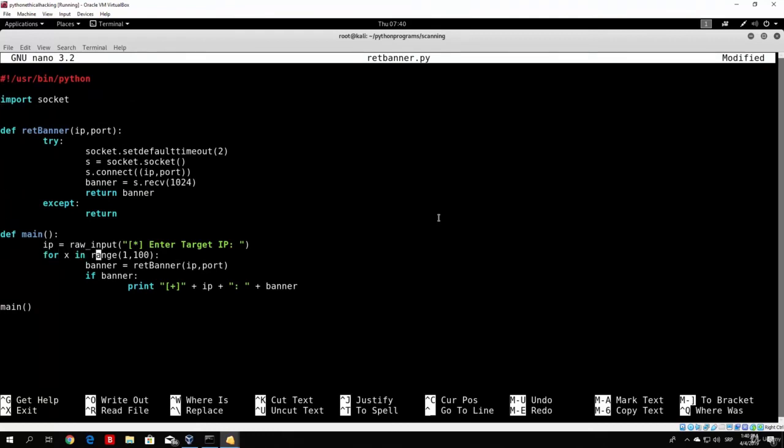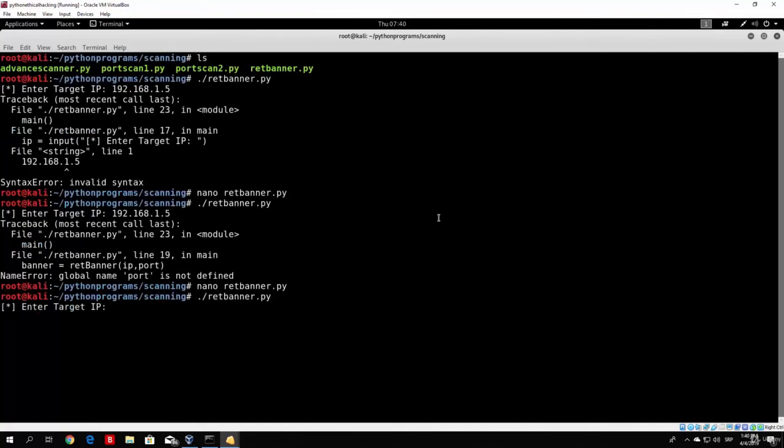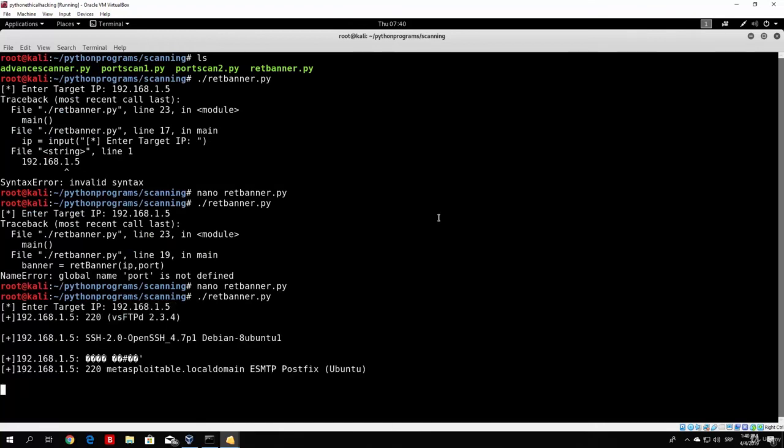Oh yeah, we specified here port, so instead of the port, since we use variable here x, we will just delete x and make it port. So for port in range 1 to 100, maybe that is easier to understand, we want to go to this function for each port number for the same IP address. So change that, Control O to save, Control X to exit, 192.168.1.5, and we can see we actually received something for different ports.